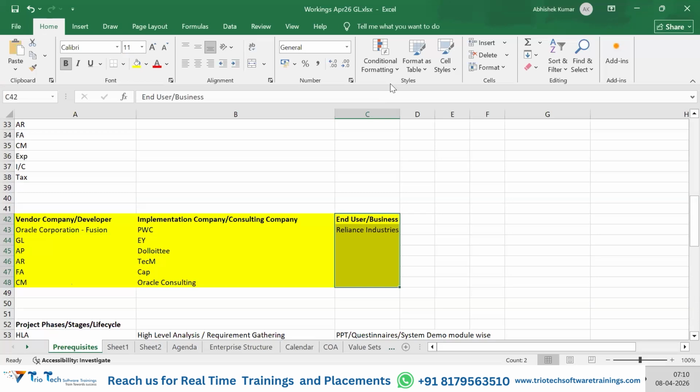And then on the basis of that, the end user company needs to decide which ERP platform they want to go with. Right. So let's say, for example, Reliance Industries is one of the businesses who are actively looking for an ERP application. Now, based on the various demos, based on the information they have, based on the market research they have done, let's say they have selected Oracle Fusion as their preferred ERP application.